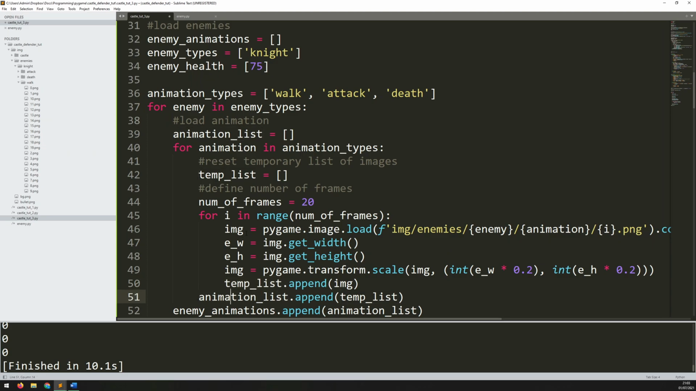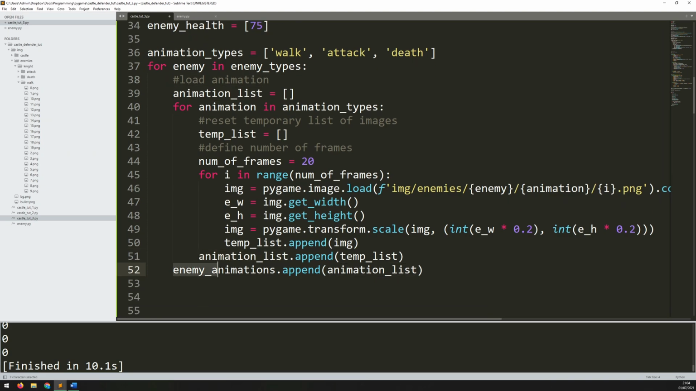Then I repeat that process for the next type of animation, which is going to be attack, and then I add that again to this animation list. Then I repeat it again for death, add that to the animation list. So when all of this is done, this animation list here contains all of the 20 images for walk, for attack, and for death. So when that's all complete, I go into this master animation list and put that into it. So then this whole process will repeat for the next enemy, and then enemy_animations is going to get the next one and the next one. So this is what's going to house the animations for each individual enemy.